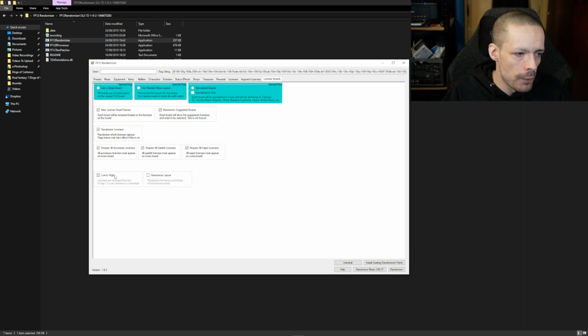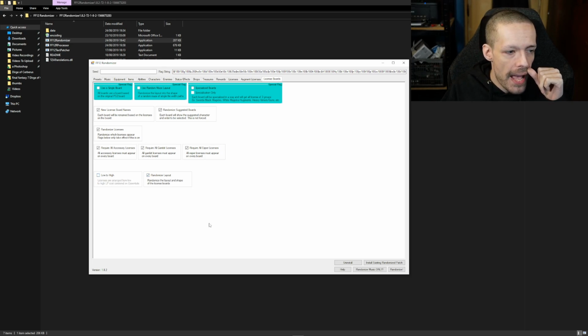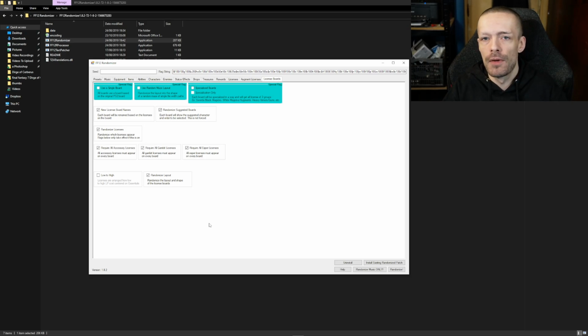And then just below that, we can do low to high, where licenses are arranged from low to high LP cost, centered on essentials. So basically, lower cost tiles on the board are going to be around your starting position. As you move further away, they get more expensive. Defeats the purpose of a randomizer. I don't care if I get blocked in. We're going to disable that. And then we have randomized layout, where the entire layout and the shape are completely random. So of course we're going to go with that for shits and giggles. And that's it. We've just done all these changes now.